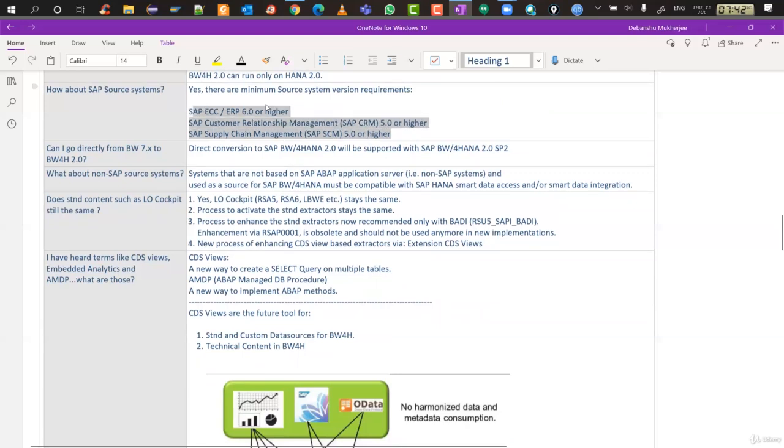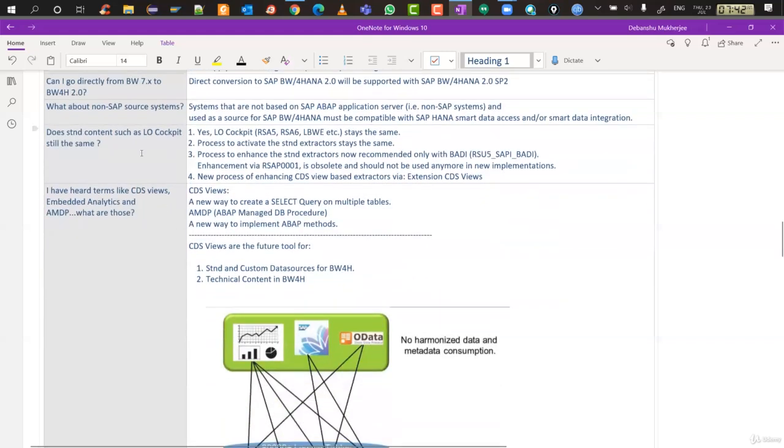So these are certain minimum mandatory requirements for the source system to work with BW4HANA. Next question, can I go directly to 2.0? If I have, for example, 7.3, and I want to go to BW4HANA, do I have to jump through two hoops? First I go to 1.0 and then 2.0, or can I go directly?